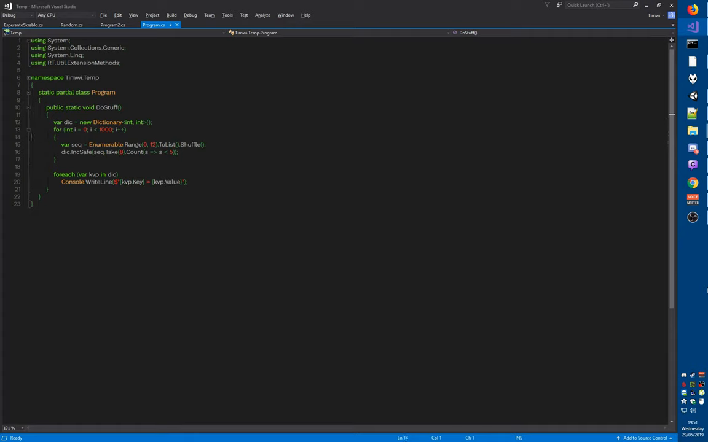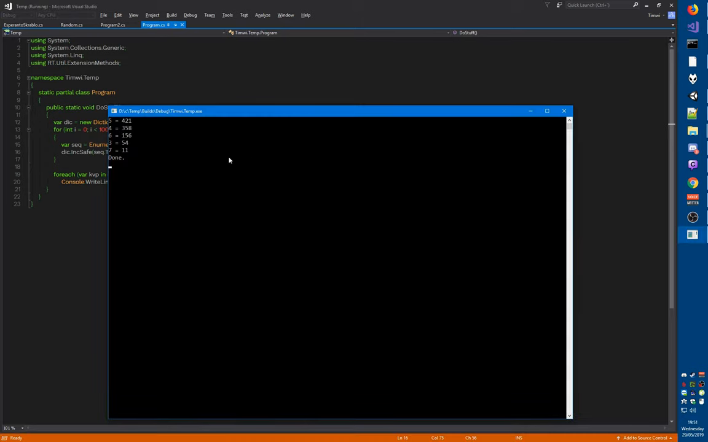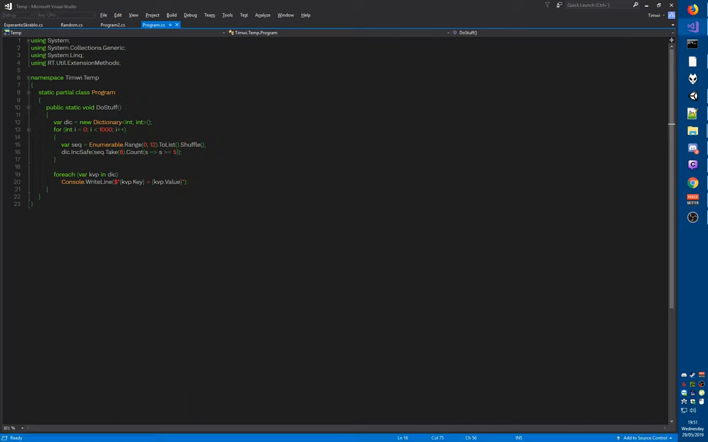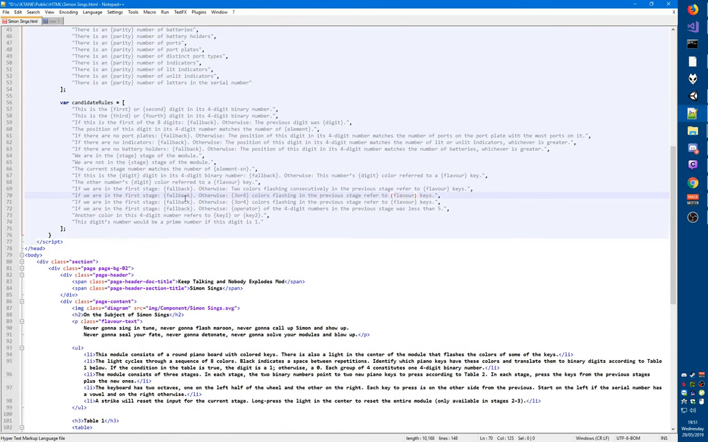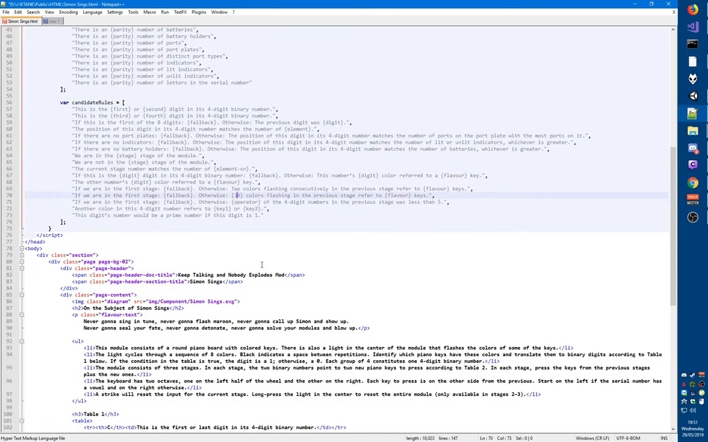then okay, so if I do the reverse, then for natural keys, the closest to 50% is 4 or 5, kind of expected. So let's say 4 or 5 colors flashing in the previous stage refer to natural. You know what? Actually, I'm just going to make 3 to 5. Right, even if you get like 5 sharp flat, which is going to be relatively rare.